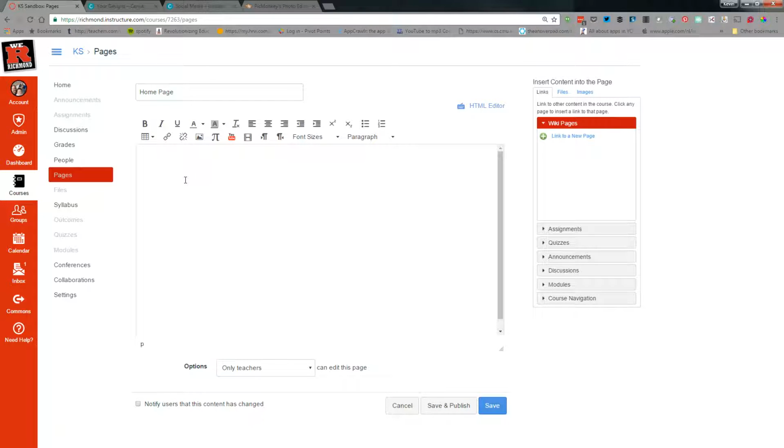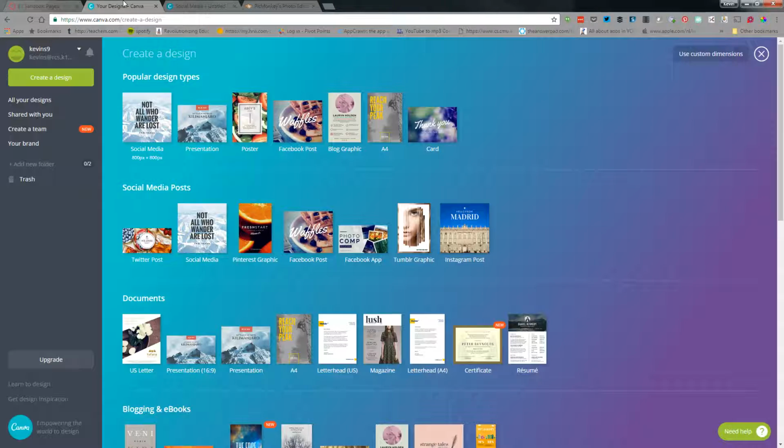But there's a couple of what are called third-party websites that I use to create images. One is called Canva. It's canva.com, and the other is called PicMonkey. And these are really very simple to create very attractive images. So when you go to Canva, I recommend creating an account. That way your work is saved, and I'll show you why that's important.